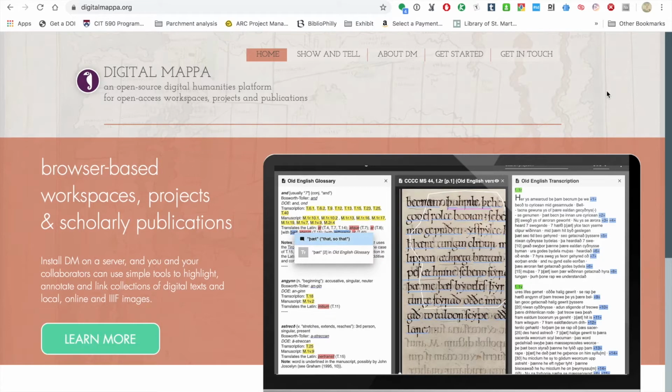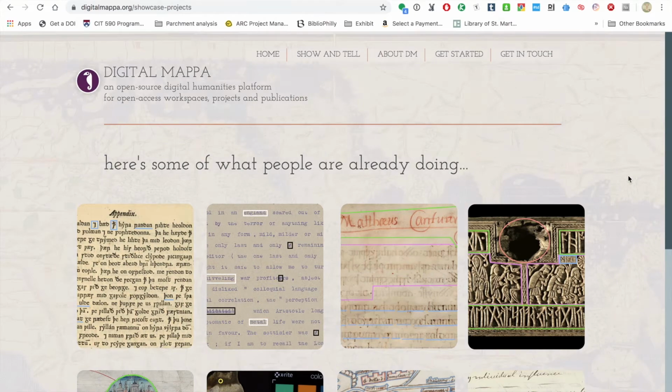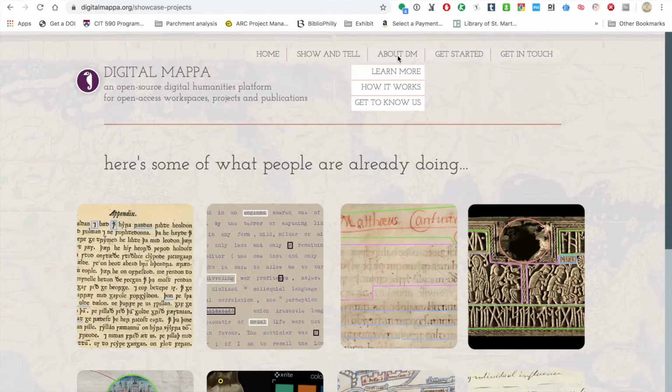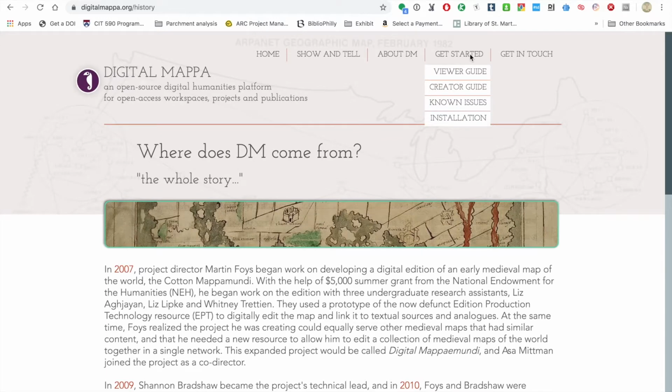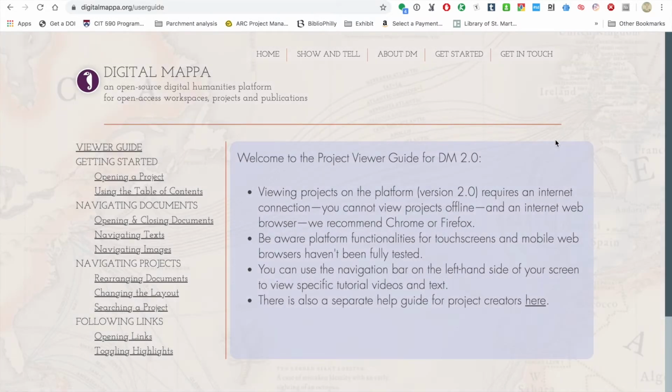The DM website is at digitalmappa.org, and you can come here to view showcase projects. These are projects that are hosted at SIMS and also at Wisconsin. We'll take a look at a couple of them when we go through the walkthrough. There you can also learn a little bit more about DM, learn about the history, how it works. You can get to know the people involved. There are some different guides that are available on the website. These will supplement what I'm going to be talking you through today.